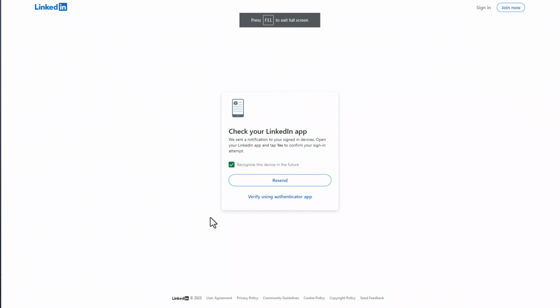If you have two-step verification activated in your linkedin.com account, it will ask for that authentication now. If you are logged in from another browser or you have a LinkedIn app installed on your smartphone, then you should receive a notification on all of your signed-in devices. On the received notification, you can tap Yes to confirm your sign-in attempt. For some reason, I didn't receive the notification on my signed-in devices.